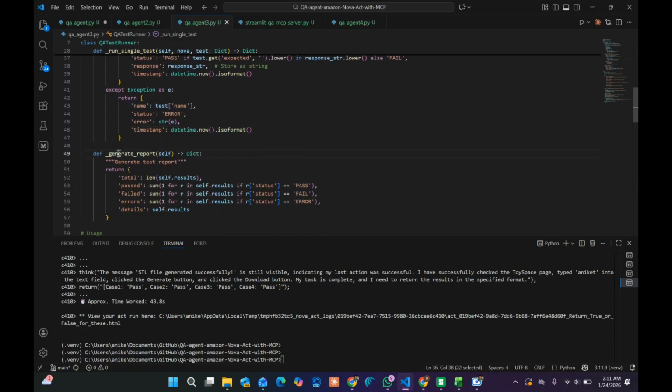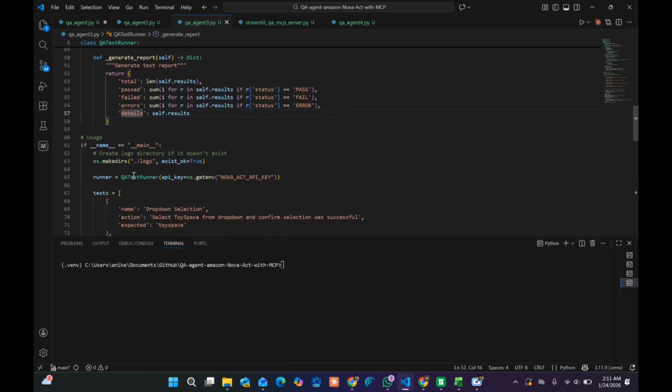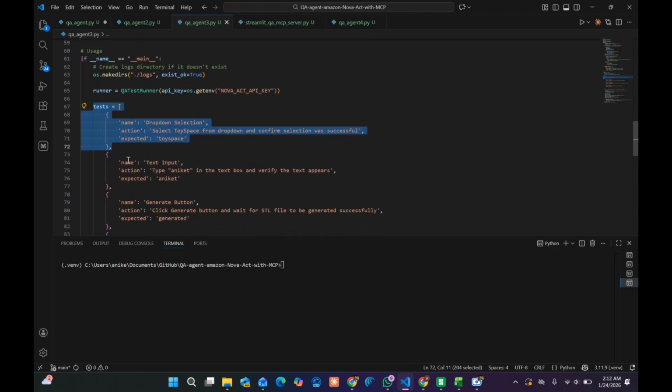And then in the end, I have a function called report. It gives the total number of test cases, passed, failed, errors, and the details of everything. So now you start using this. Now you have all the tests in one place, but you are passing them in a very different way, and you can have your expected outputs over here.